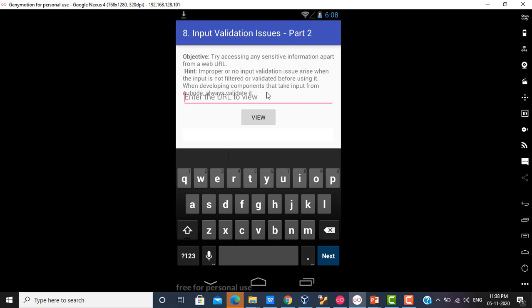When developing content that takes input from the outside, always validate it. The moral of the story is you have to validate the input, or you need to sanitize the input, before processing. That is the ultimate moral of the story.